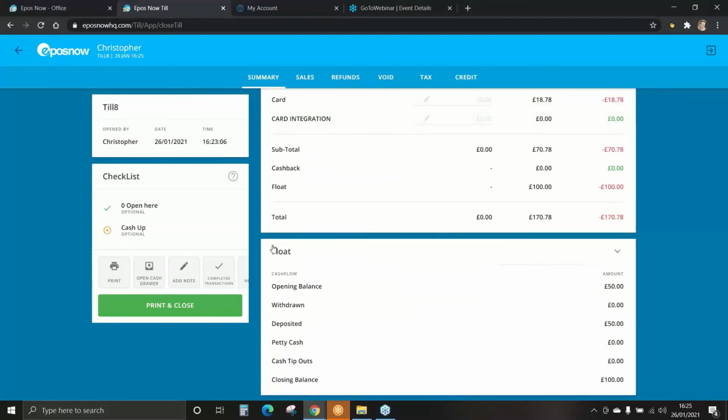We also have a space for our float information, detailing the opening balance. Here is £50. Any withdrawn or deposited cash, here £50 has been deposited. Any petty cash reasons, and a closing balance. In our till, there should still be £100 for our float.